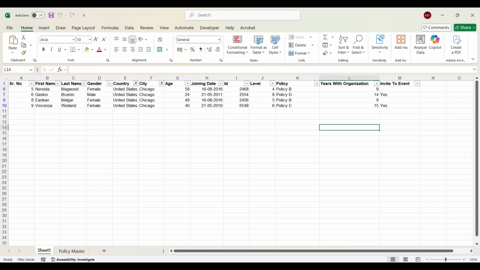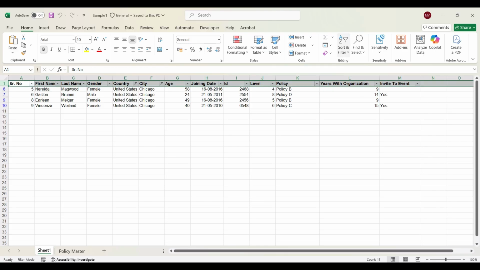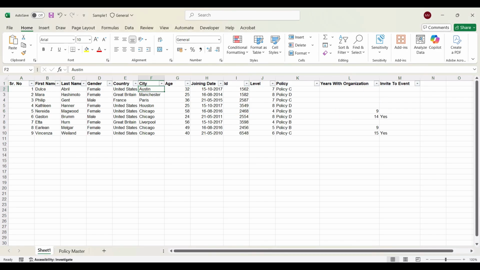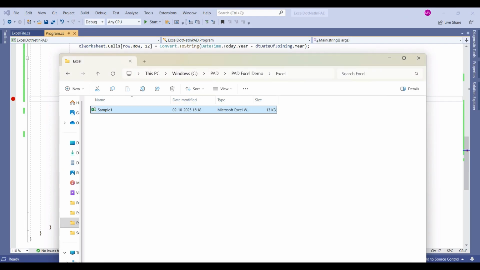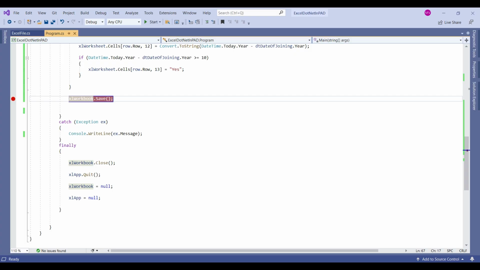Open sample 1, and now you can see that the results are correctly applied, that for all Chicago and United States we have years with the organization, and invite to event also has years with only the meeting criteria. If you unfilter or just clear the filter, you will see that for other cities we don't have it, because as per the filter criteria we are not working with those rows. So it's time to grab that code and test it inside the Power Automate desktop.